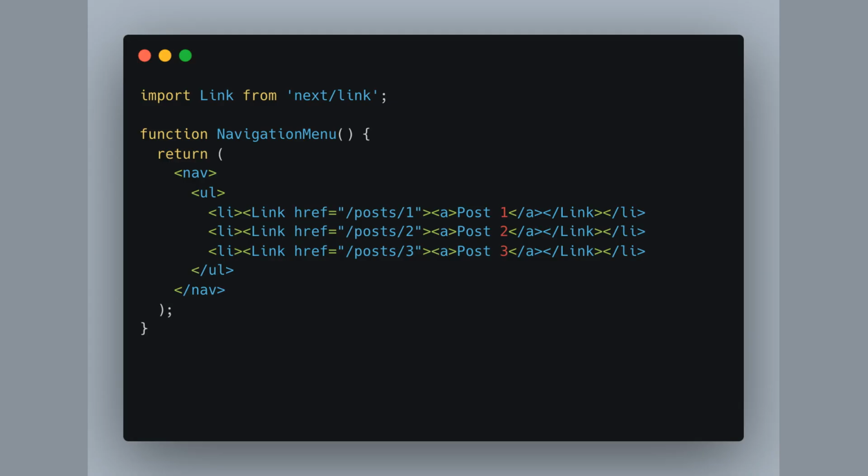Here, we're creating a simple navigation menu in a Next.js app. Using the Link component from next/link, we can navigate between different pages without a full page refresh, maintaining the single-page app experience. This example shows links to different blog posts. Each Link component is pointing to a dynamic route, like posts/1. When these links are clicked, Next.js fetches and displays the content for that specific post, leveraging its file-based routing system for dynamic and efficient page rendering.